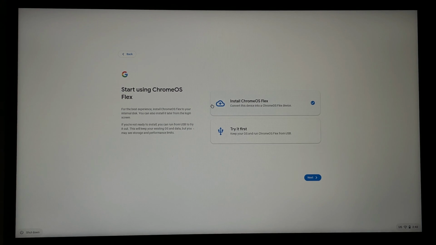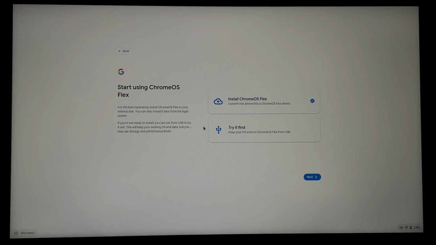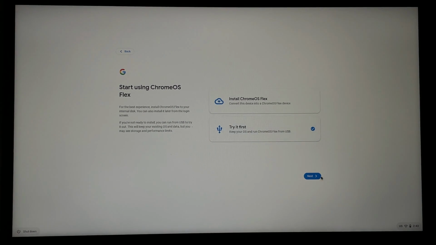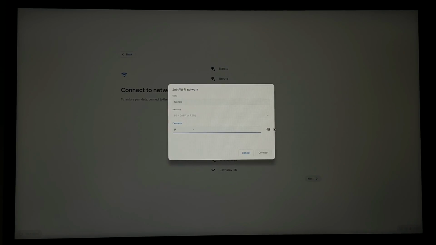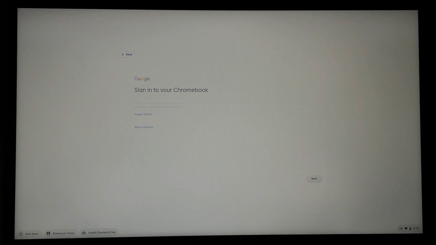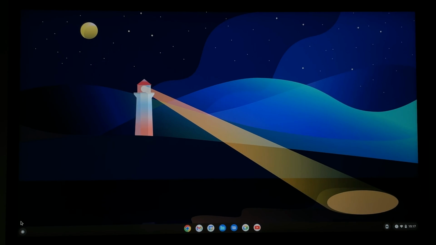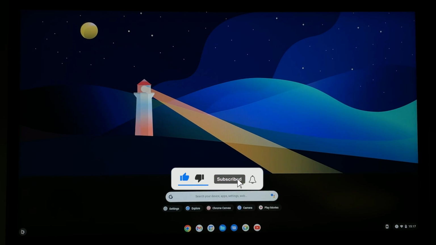choosing this option. The second option is for those people who want to try Chrome OS Flex first before installing it on their main PC. This will run Chrome OS Flex from the USB drive. Once you have selected the option, go through the on-screen instruction and sign in with your Google account. And there you have it, the Chrome OS Flex running on your old computer.